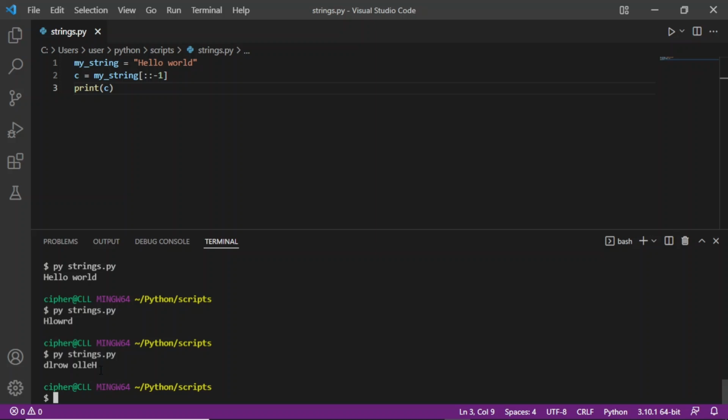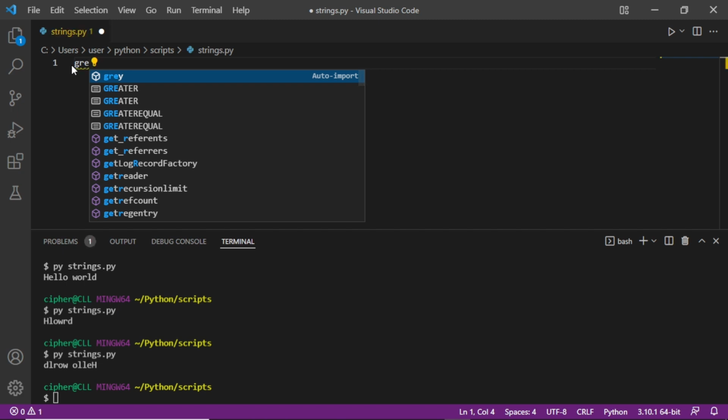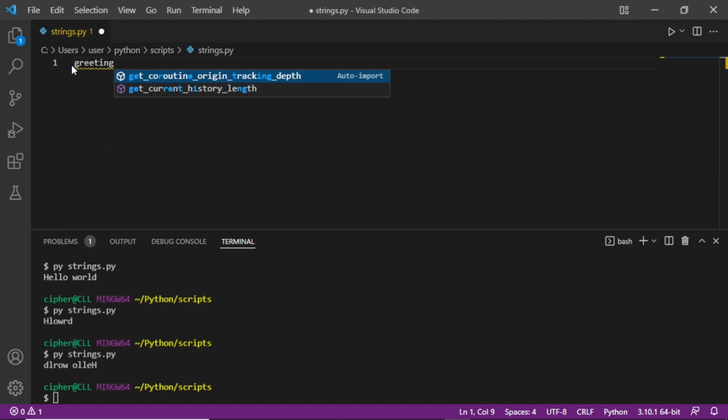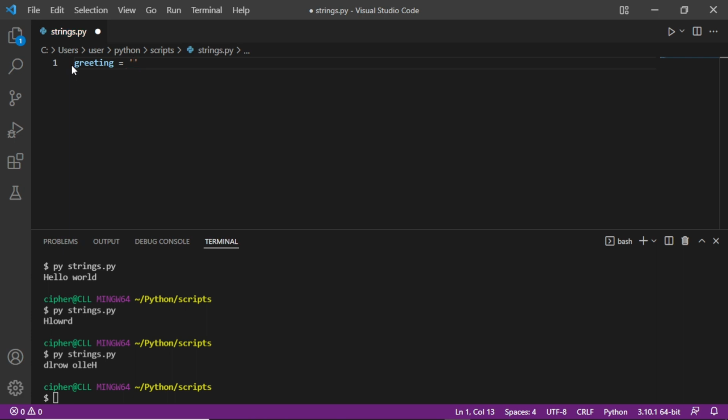We can also try to concatenate two strings and see what we have. So for example, using just our string here, let's say greeting equals hello. Remember, you can use single or double quotes. And let's say name, and give this Tony. If we want to concatenate these strings, we can just use the plus sign.